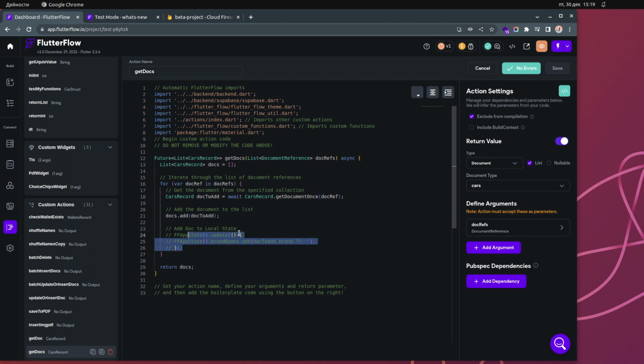so yeah, I don't know why you want to do it this way, but if you still want to do it this way, you can do it with FFAppState update, and then here inside, this will be the name of your local state name. In my case, it is brand names, and you need to have add, and then this is the document to add, and which field you want to add. In my case, it's brand, and this is the null safety check. If there is no brand added, if this returns null, then just add an empty string. But I will not use this now. I'm just showing how you can do it.